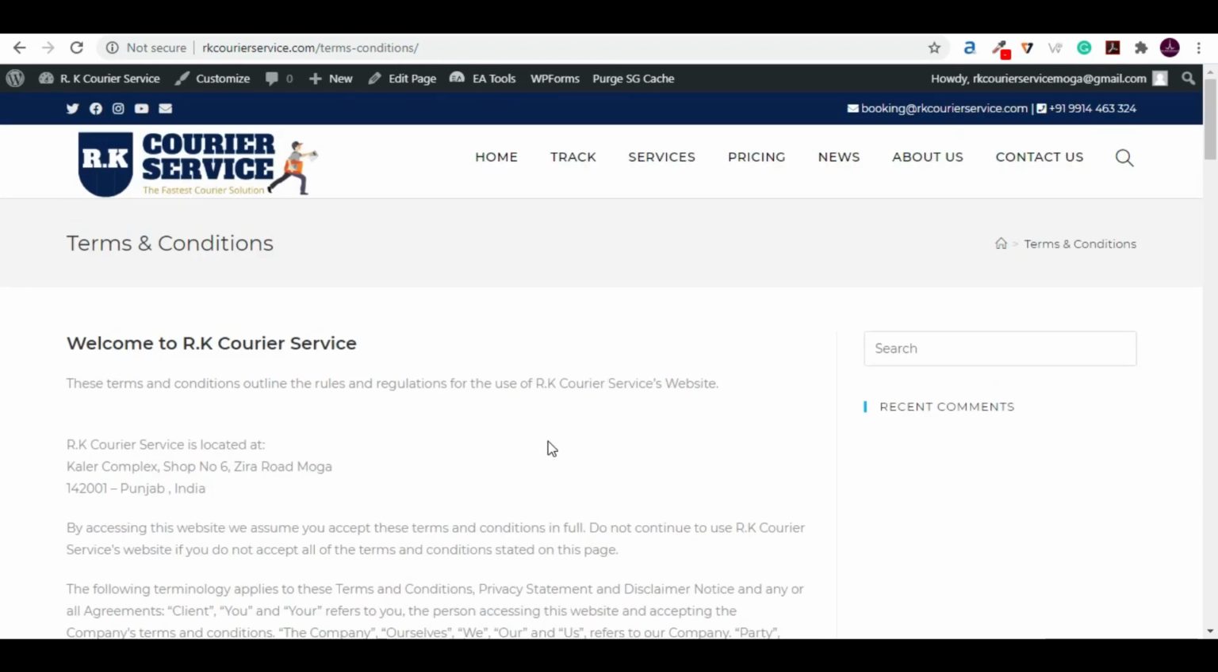So friends, this is how we can generate the privacy policy and the terms and conditions.